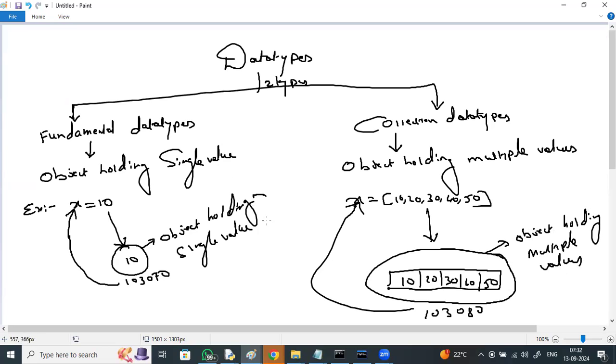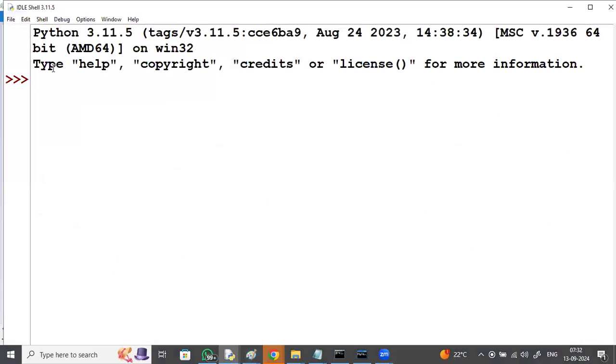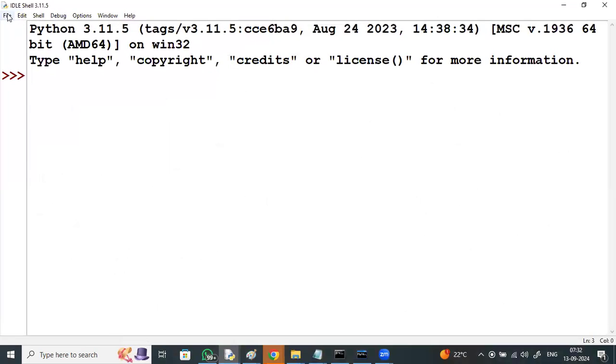Object holding single value, fundamental type. Object holding group of values, collection data type, right? So next I'm going to discuss different fundamental data types and different collection data types in Python. Check this. Fundamental data types and collection data types in Python. File, new file.